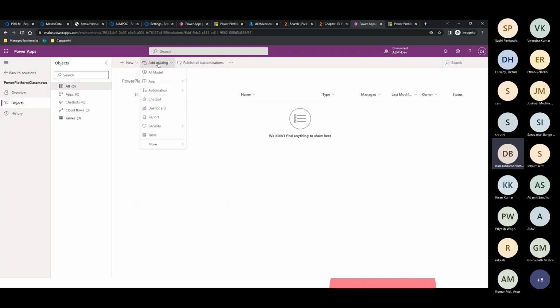So we can add an existing component, or you can create a new component. These are all the solution components. Under apps, we have a canvas app, model-driven app, and pages. Under automation, we have cloud flows: automated, instant, and scheduled cloud flows, custom connector, desktop flow, then process actions, business process flow, and normal out-of-the-box workflow. Then you can add a Power Virtual Agent chatbot here. Under dashboards there are different types, and you can also add Power BI embedded. Then reports, column security, field security profile, security role, and a table.